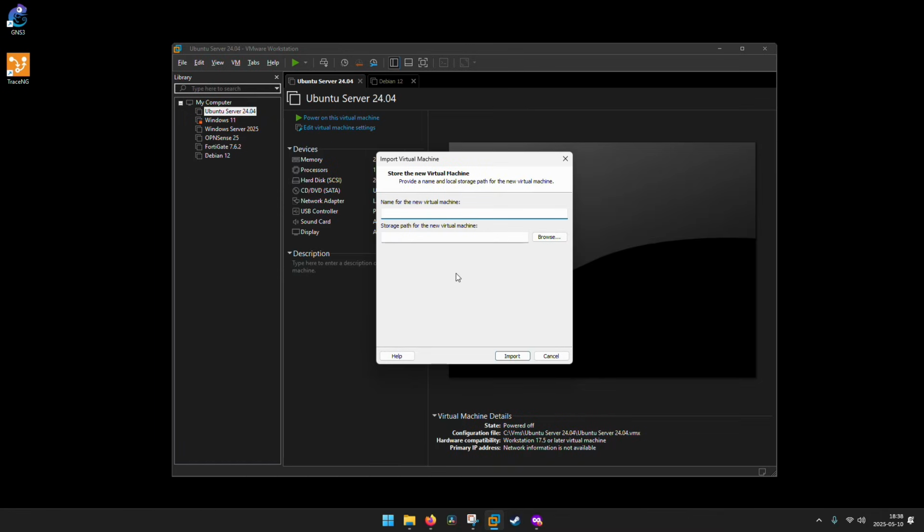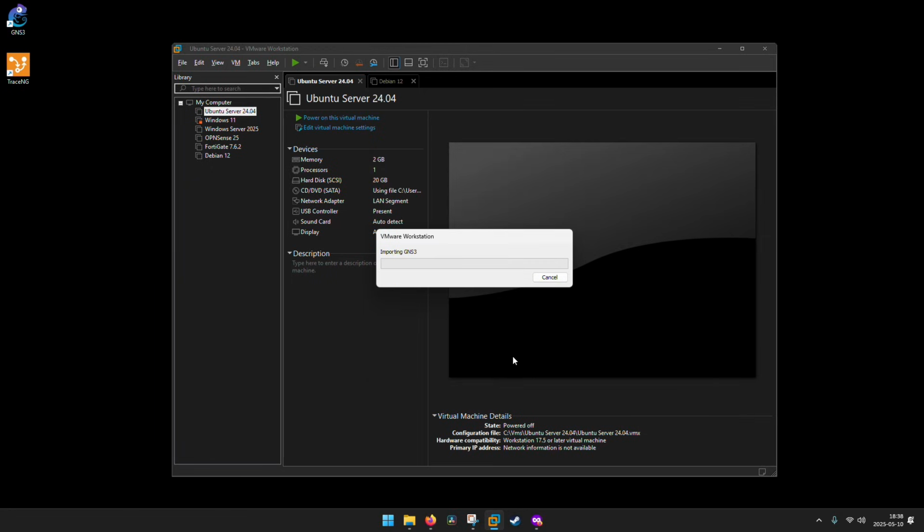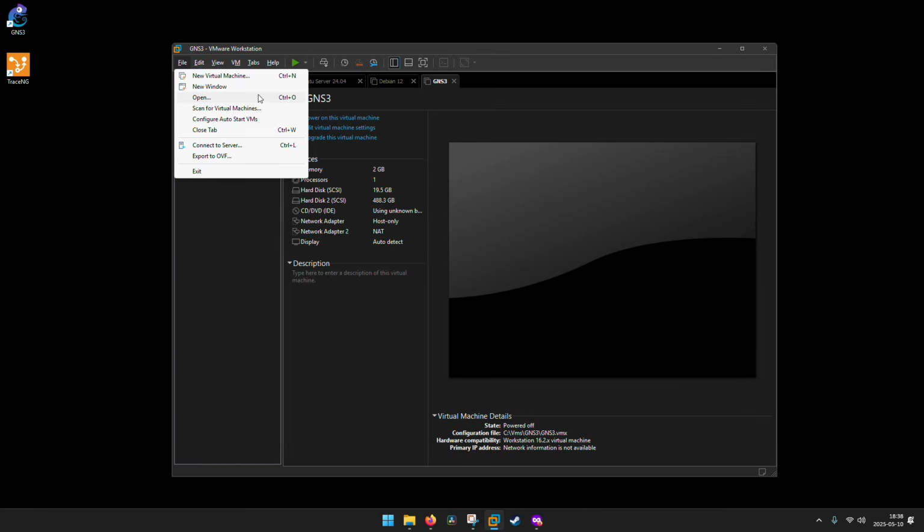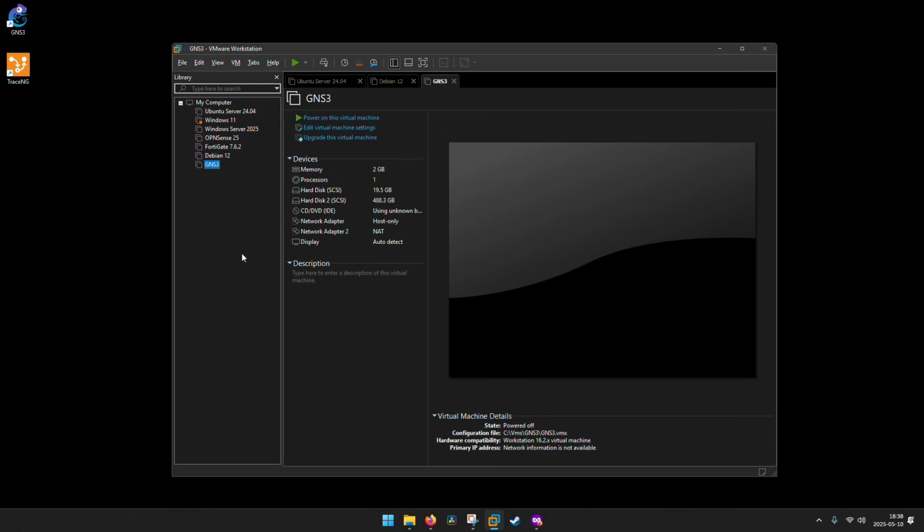Let's call it GNS3, why not? This is my path. This is just the name, that's okay. I will hit import. It's now importing the file into a VM it's creating at the same time. And there it is. So if you do not drag and drop, you go to file and open. We are actually not gonna touch it at all here in the VMware Workstation GUI.